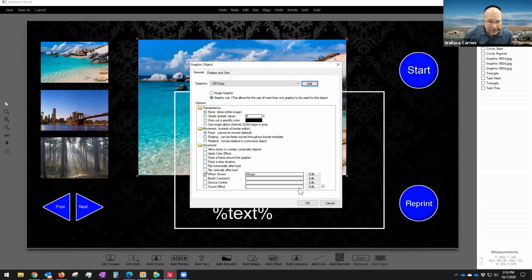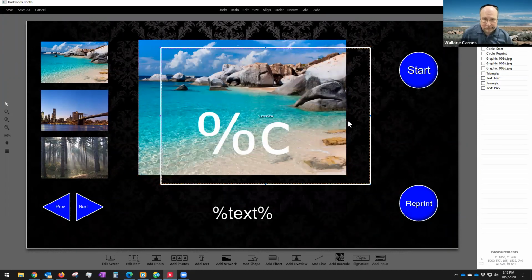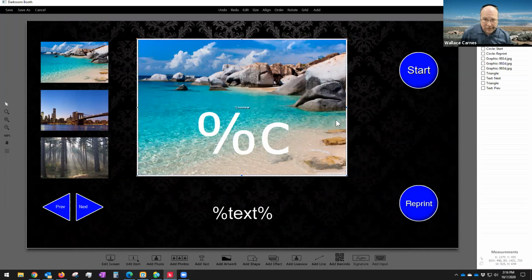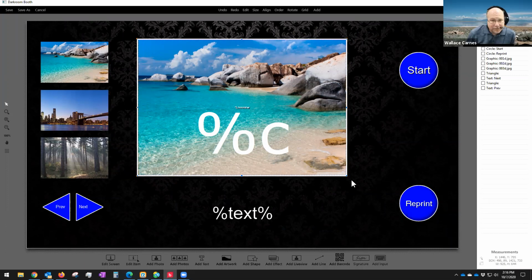So anyway, there's our graphics list. Everybody clear on how to set up that graphics list? Any questions? Good. Okay, now then, here's how you're going to let the customer choose their background.